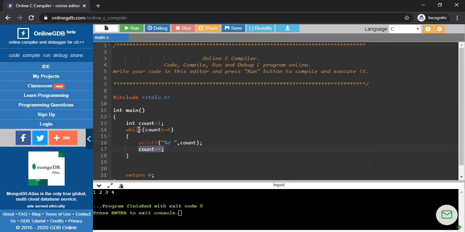So the compiler in this place: 3 less than or equal to 4. Again the condition is true. So the compiler prints this line. So 3 is printed here. One more time count is incremented by 1. So now the count value is 4. So according to my condition, 4 is equal to 4. This is a true condition.